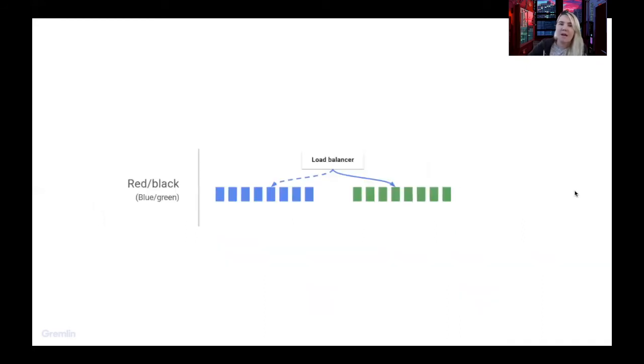So this is just a diagram of red, black, or blue, green. You can see here that we have 2 production environments. One is the blue on the diagram, one is the green. And we can actually cut over and say, let's show everyone green now, using the load balancer. Or we can say, well, now let's show everyone blue, because that has the newest changes. So that's how you do that type of a deployment.